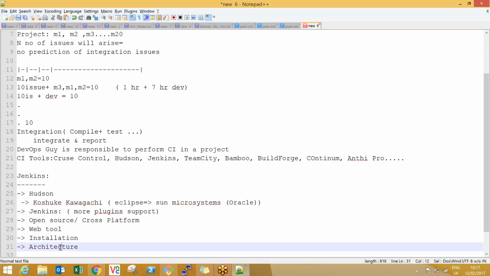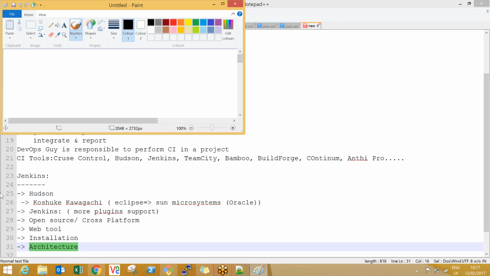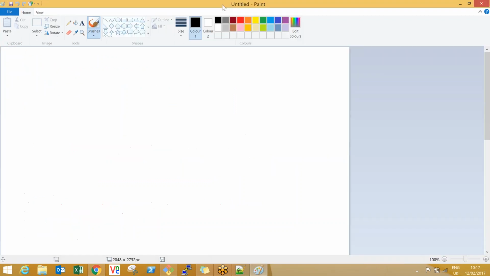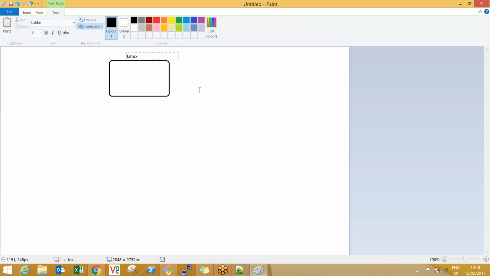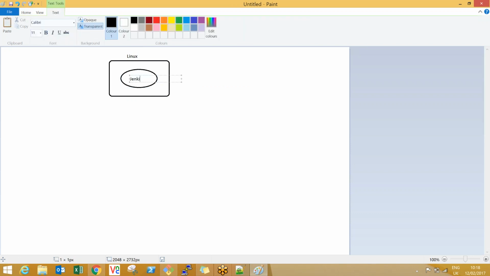The next one, architecture. Look at this, guys. You will be choosing a server, just like for the SVN tool and Git tool. You will choose a server, and this can be Linux or Windows. Right now we're choosing Linux. Now what you're supposed to do is run your tool over here, the Jenkins tool, the Jenkins server. So this we call a Jenkins server.